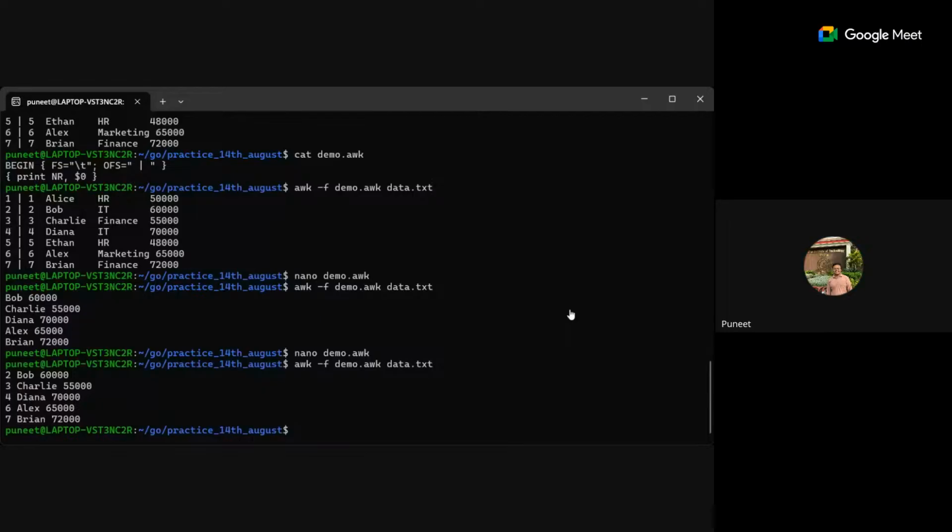Sir, printf works on this in your awk script, right? Printf will work here, no? I'm just asking. Yeah, printf will work. I don't mean for this example, just generally.